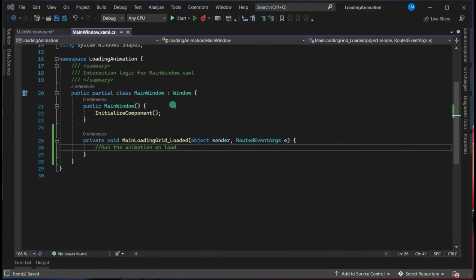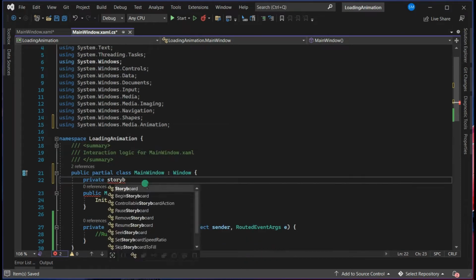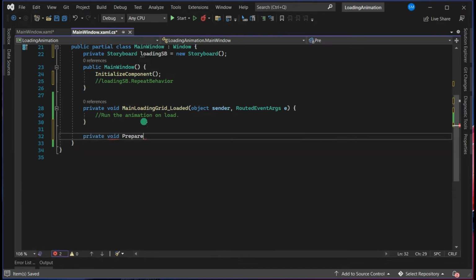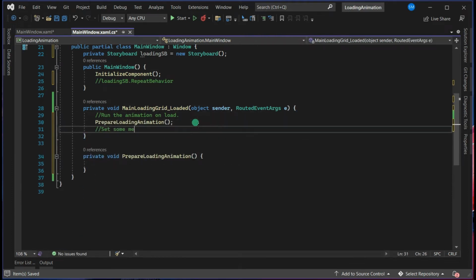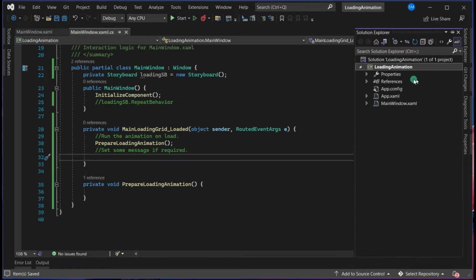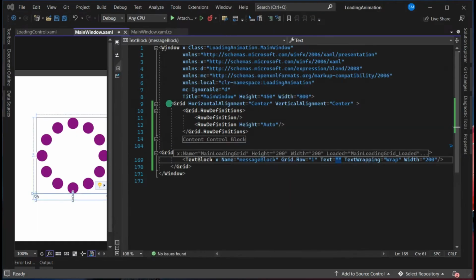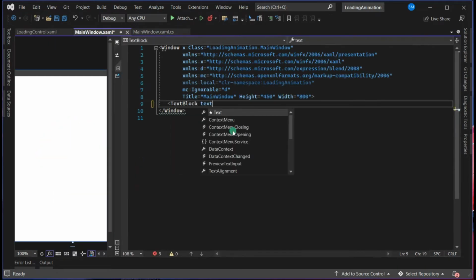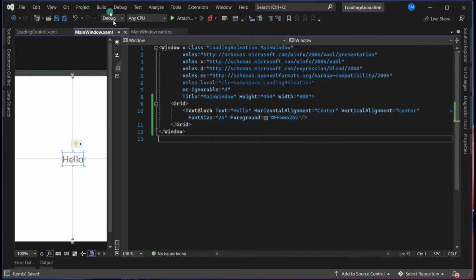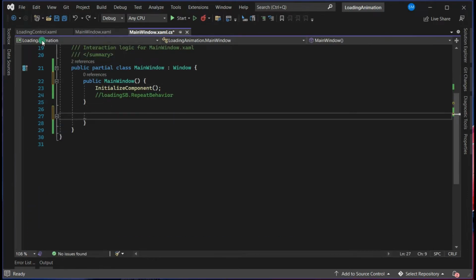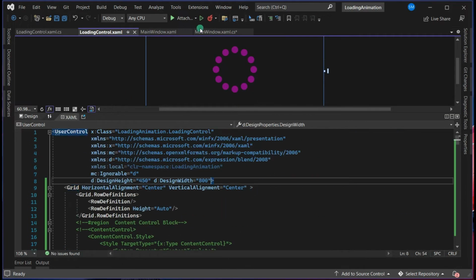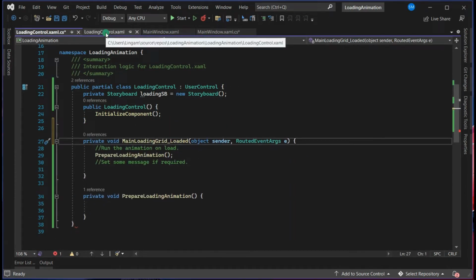Let's now try to move whatever we have done and we have visually seen into a separate user control. And then from this main window, let us create some kind of text box and a button. So when we click the button, our user control should become the main content. So basically it should hide whatever we have in our main window, and then show our loading animation. So to do that, I will now create a new user control and then move whatever we did into that place.